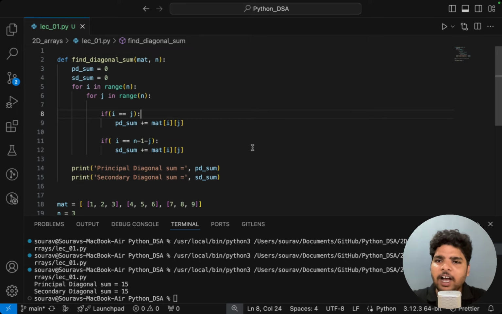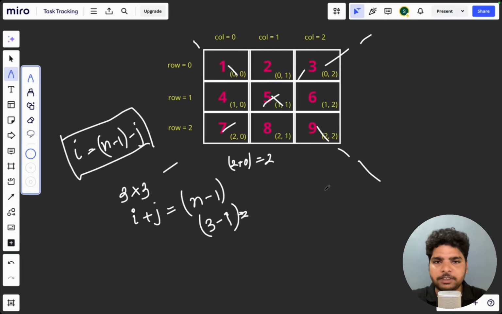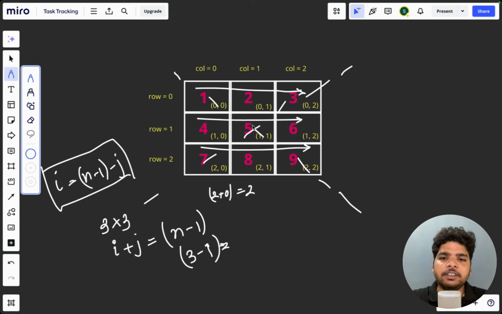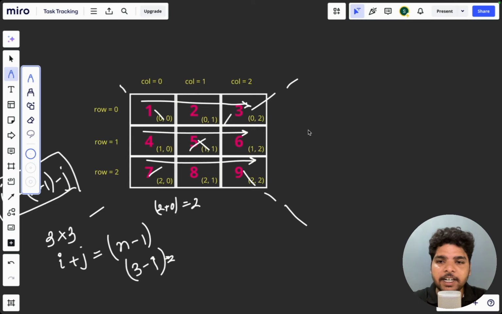Now tell me how we can decrease the time complexity, or how we can think about an optimal solution. Can we solve this in big O of n? Let's see how we can do that. Currently in our problem, we are iterating over the whole matrix. We are going like this, then this, and we are checking each element, right? But what else can we do?